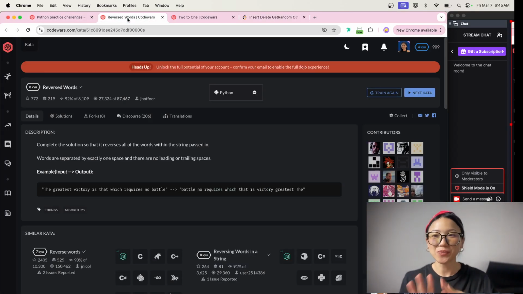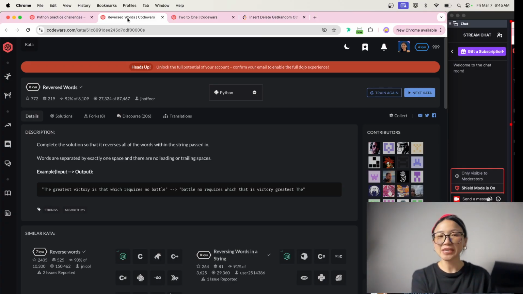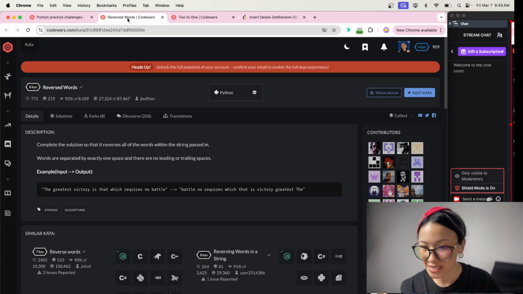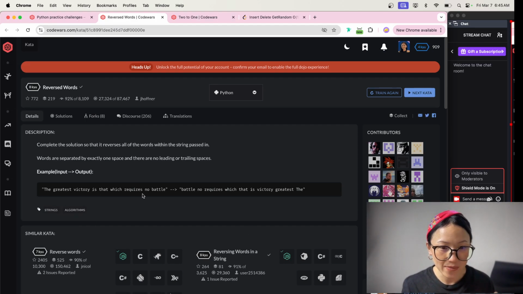So let's go ahead and start this morning with some LeetCode and Codewars. We're going to complete the solution so that it reverses all of the words within the string passed in. Words are separated by exactly one space and there are no leading or trailing spaces. The input "the greatest victory is that which requires no battle" should return "battle no requires which that is victory greatest the".